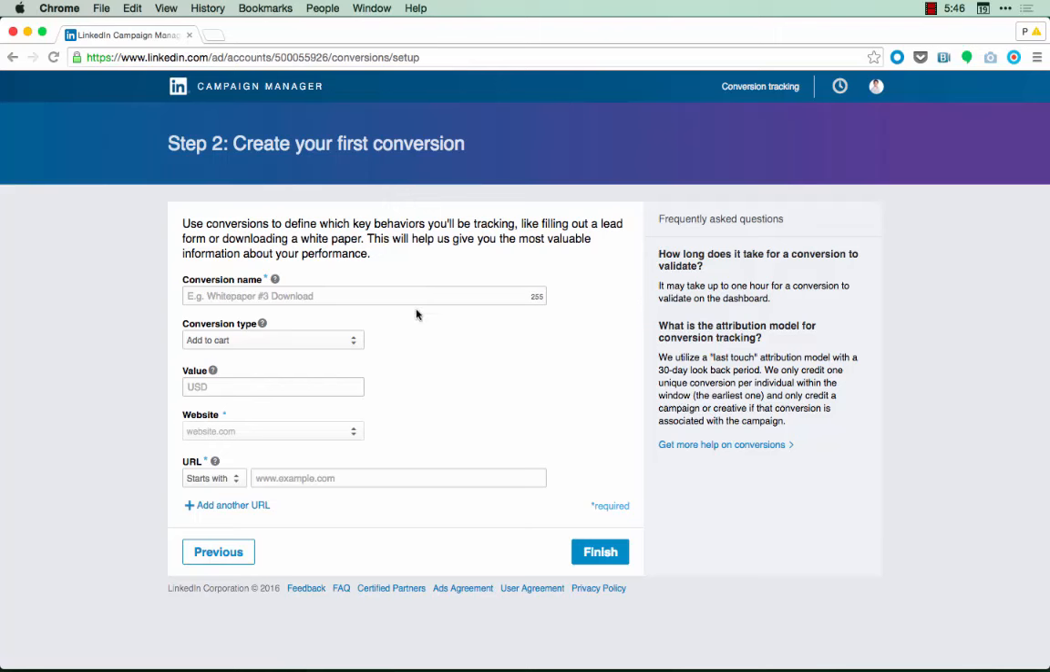Now that you've implemented the insight tag, let's walk through the process of creating your first conversion action, adding it to a new campaign or an existing campaign. What is a conversion action? To quickly review, a conversion action is simply an event that you'd like to count as a conversion for your business.